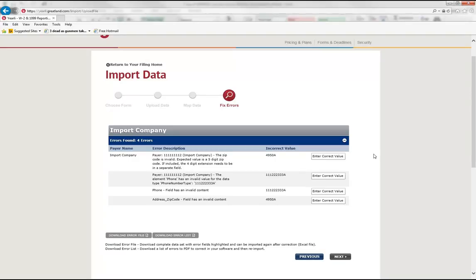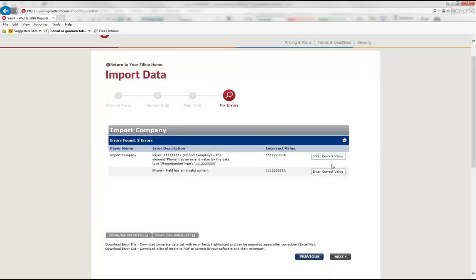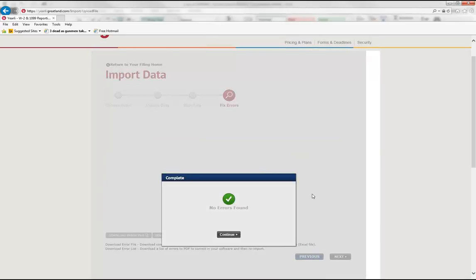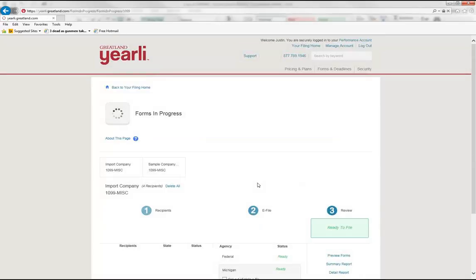So what this shows you is all of the areas where you need to fix before you can file these forms. And so this first error message is showing that the zip code had an alpha character in it. And so you can just go ahead and type in the correct value, and it will rerun the validation to make sure that it's working right. And then this one is the phone number, and it has an alpha character in that as well. And so you can go ahead and fix that, and it will run the validations again, and then it will import your data into our Forms in Progress section.